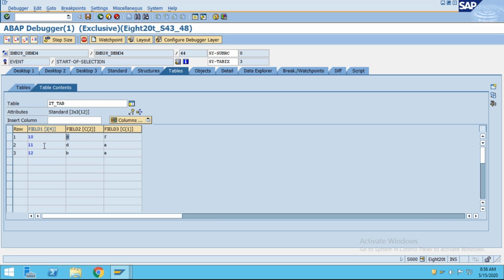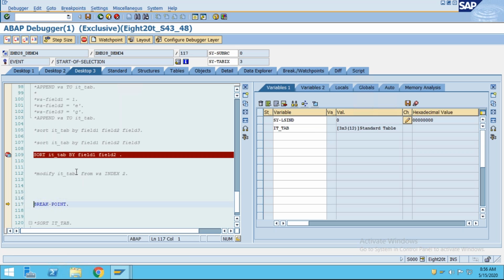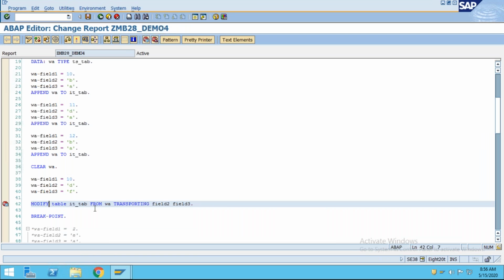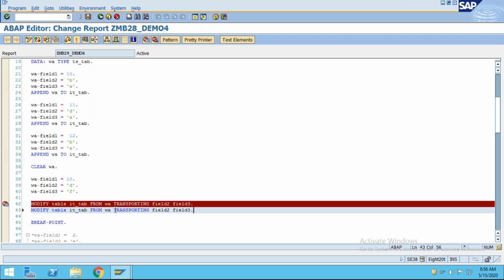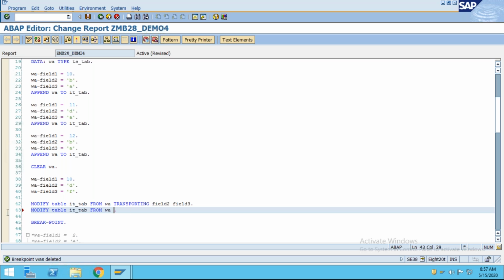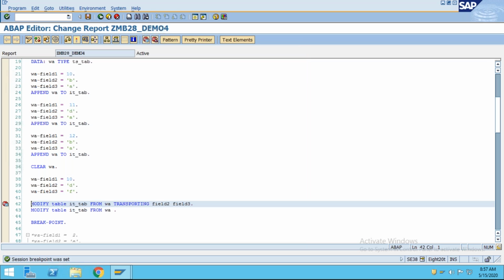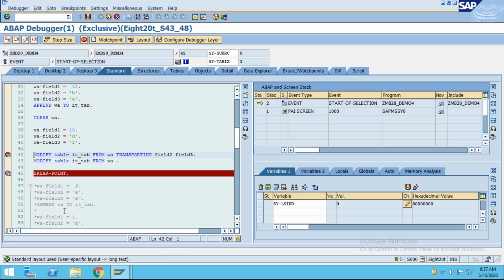So if you want to modify some particular record in a standard table with the help of a work area, you will have to do like this. You cannot simply write like this. It will give you the dump, just as we have seen over here, right? If you don't give the transporting clause, it will not work. Okay, so there are so many variants you can just try yourself.